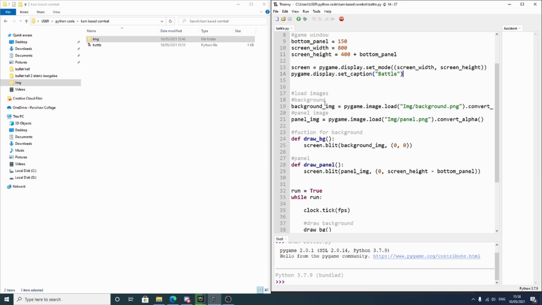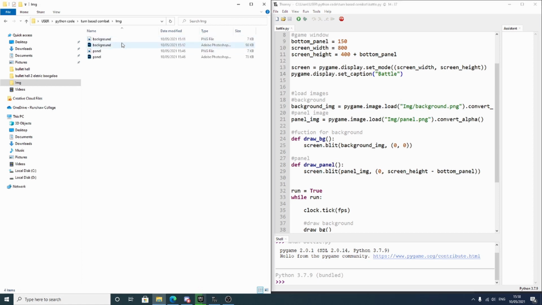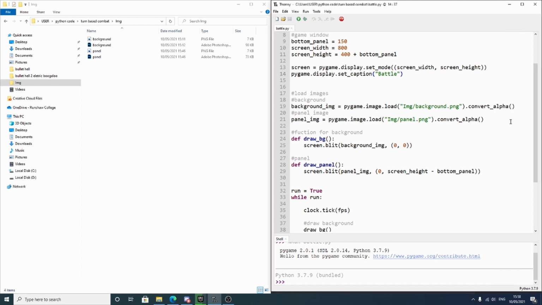So for the background image, you obviously write what file it's coming from, so it'll be the image file, and then what the file is actually called. I don't know if it shows up, but I have mine saved as background. So it'd be background.png, and you do .convert_alpha, which just converts it and tells it to load. It's not on the screen yet.